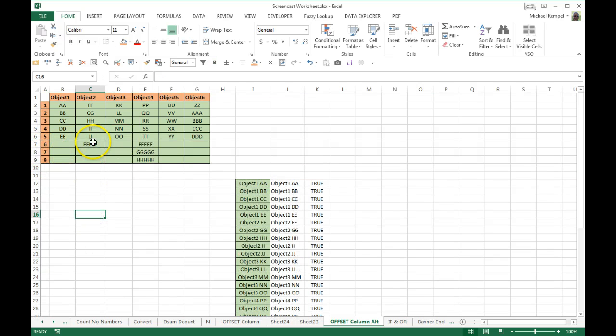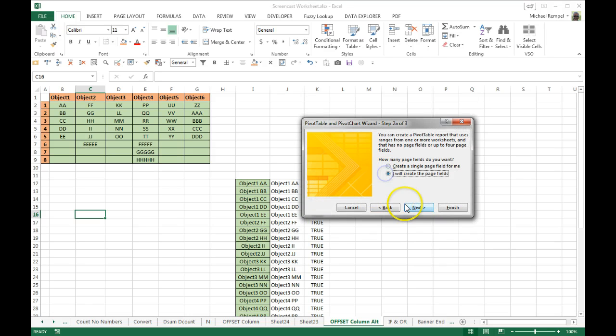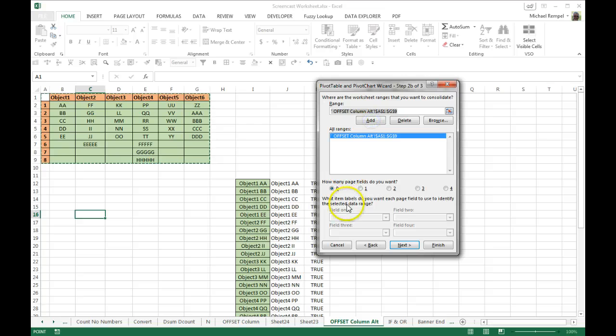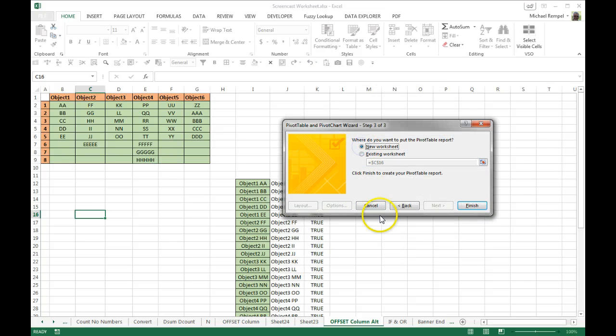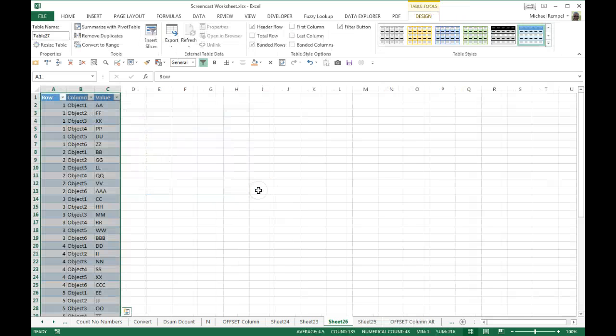So I've just added a few more rows, adding a couple items under object 2 and object 4. We're going to use the basic same scenario here. I'm going to use my keyboard stroke Alt DP. I'm going to select multiple consolidation ranges, say next. I will create my page fields, next again, highlight my range, add it, say next, and I'll put it on a new worksheet and say finish. Creates a very similar pivot table like we had before. I'll double click on my grand total here, and now it's created that similar list.